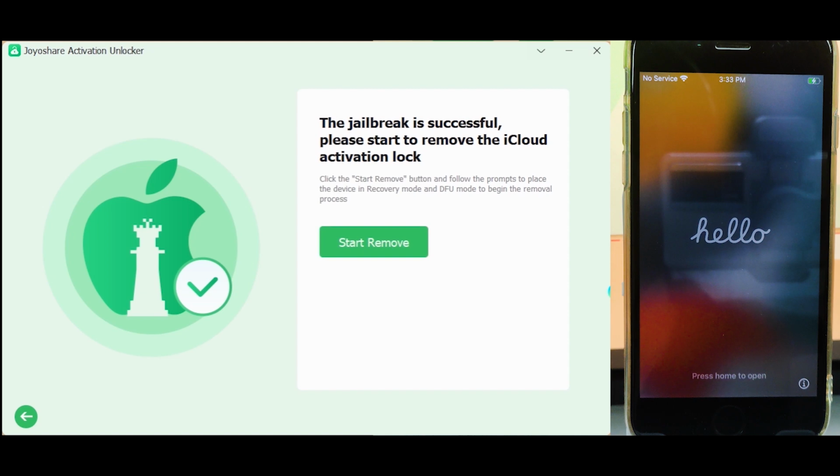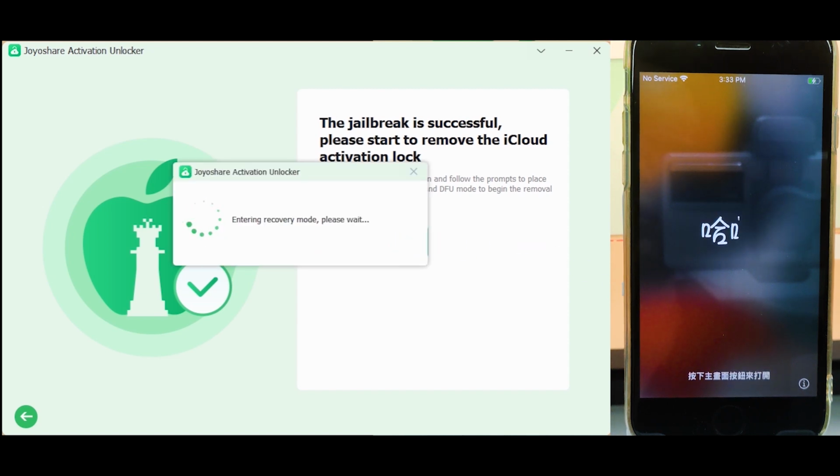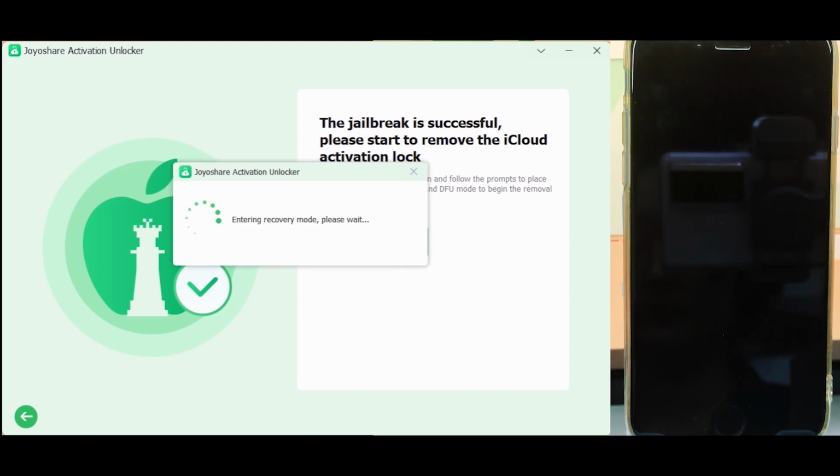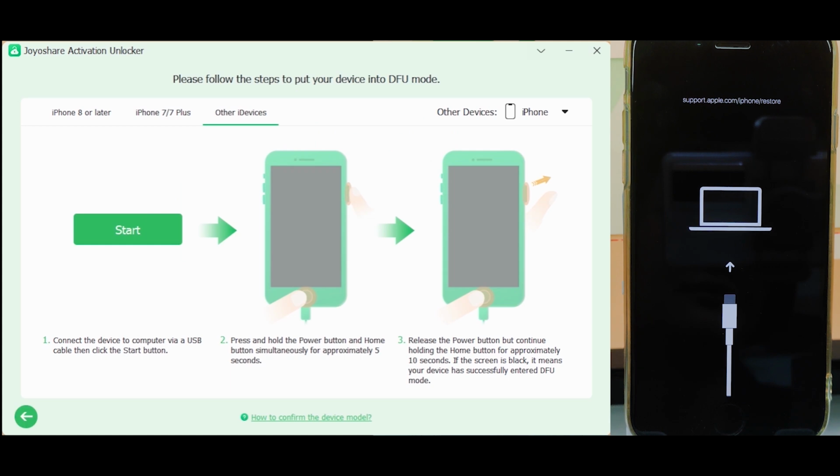After a successful jailbreak, click on the Start to Remove button. Your device will automatically get into recovery mode. Put your device into DFU mode.